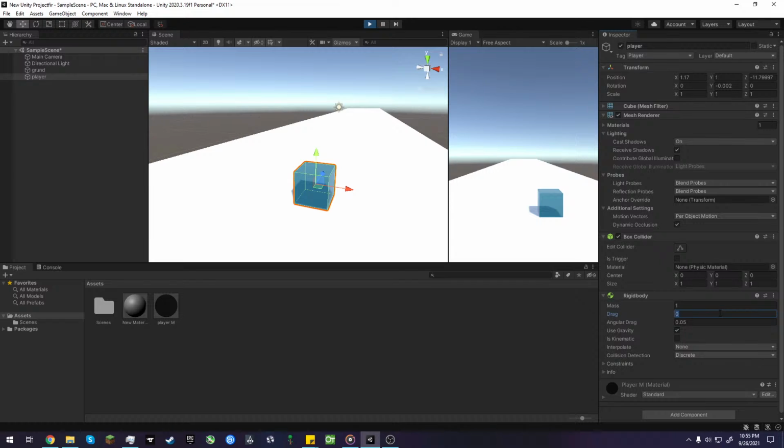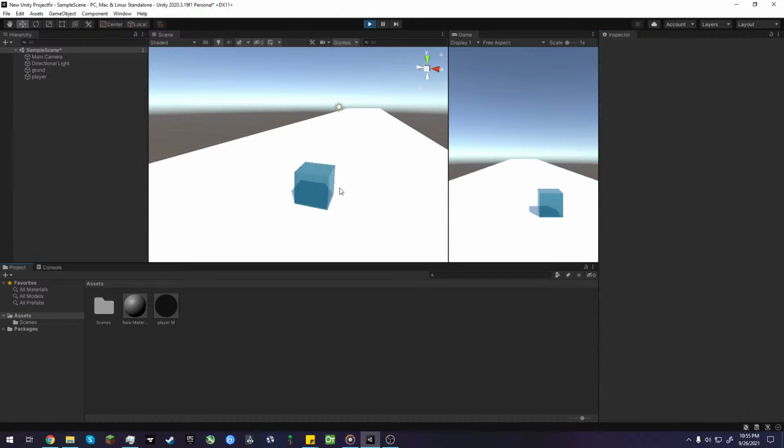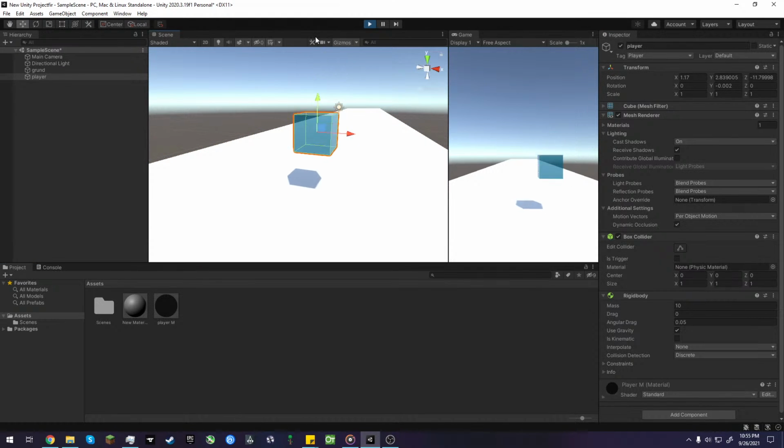Let's see. Drag. Can we set it at negative? No, it's just 0. Okay. 10. Feels a bit heavier now. Oh, you can't even pick it up properly. Look at that. Okay. That's cool. Of course, those changes aren't saved because I'm in play.